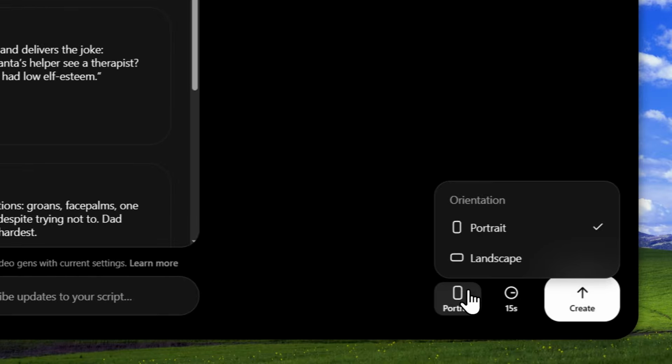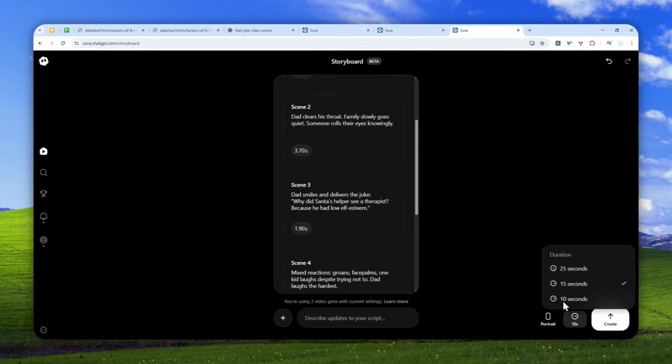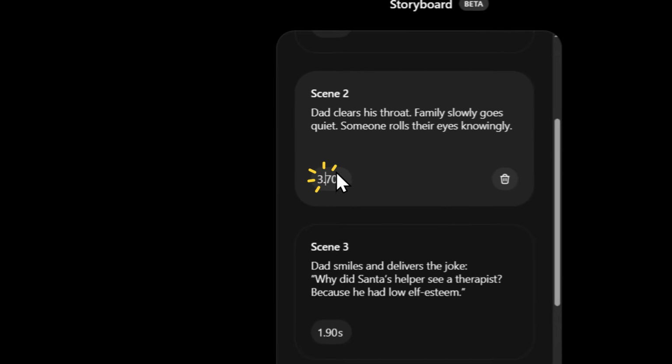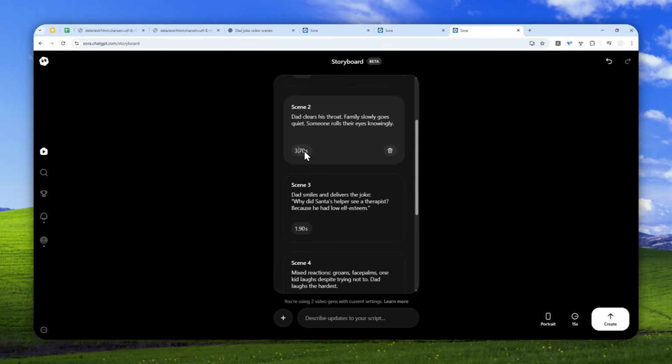Now you can also select the orientation of the video. It could be vertical or horizontal, and also you can select the duration of the video. And speaking about the duration, you can also control how long the video really is. So you can put your cursor above the duration, and then you can maybe remove or add some number, and it will affect the duration of the scene.